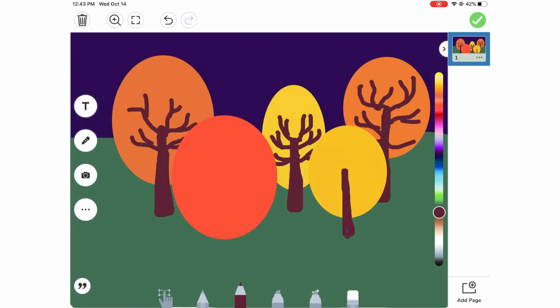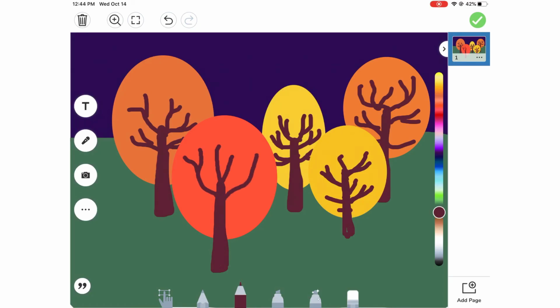Notice my trees in the front sit lower down on the page because they're closer to you. Remember, things that sit lower down on the page are closer to you, and things that sit farther up the page are farther away from you.